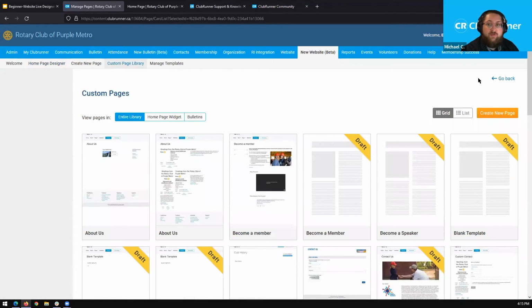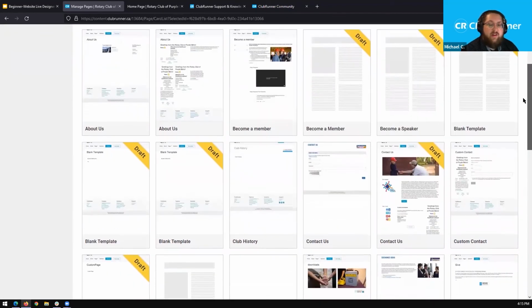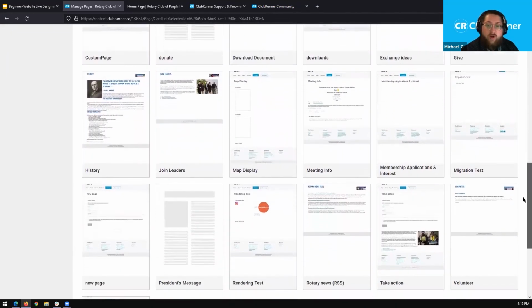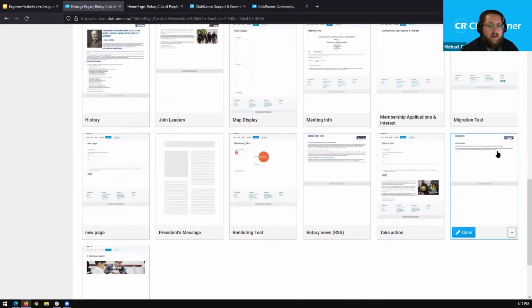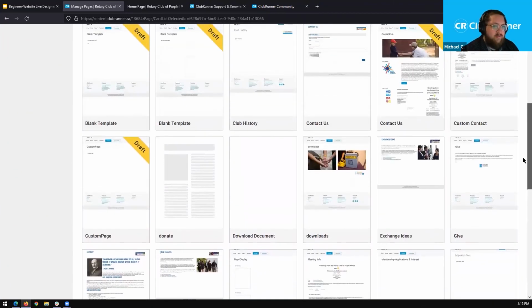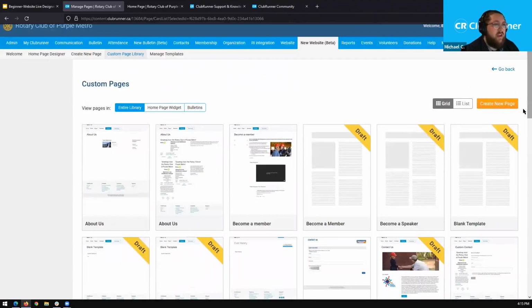This will bring us to the library of our custom pages. So you can see we have a number of custom pages that have already been created for our club. There are quite a few here, so you can take a look at the various different page previews that we have showing up, just to get a quick understanding of what pages you already have created. For your own club, you might not have this many, just because you haven't gone through and created them quite yet. But as you create more and more, you'll be able to see them all displayed on this page.